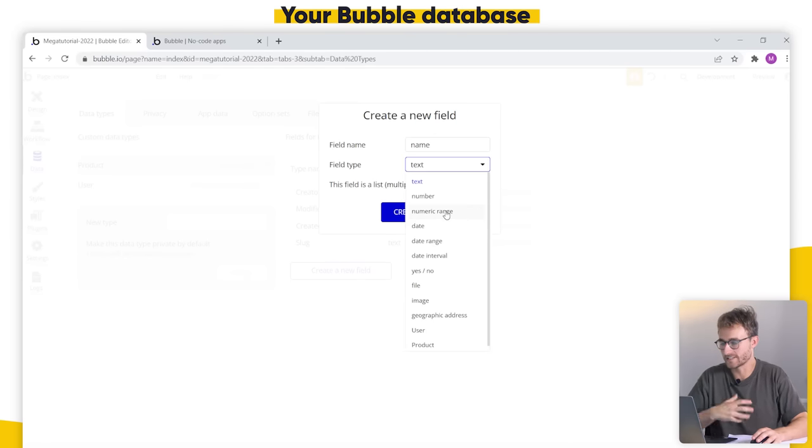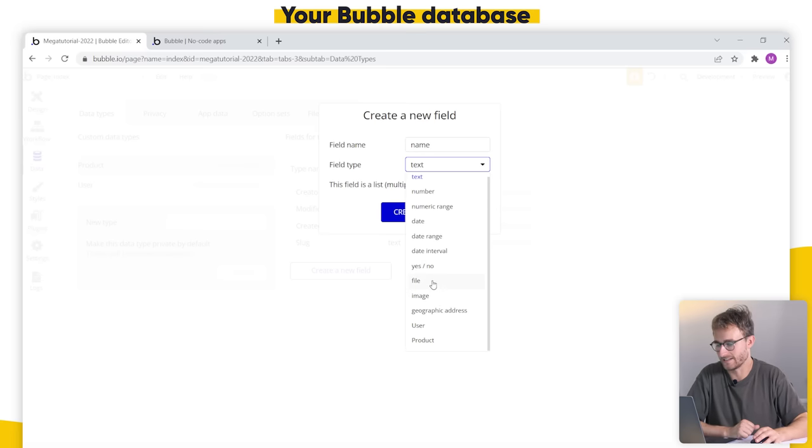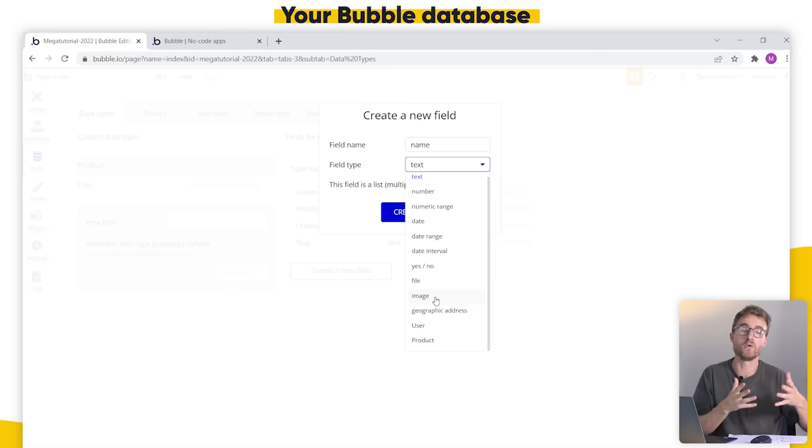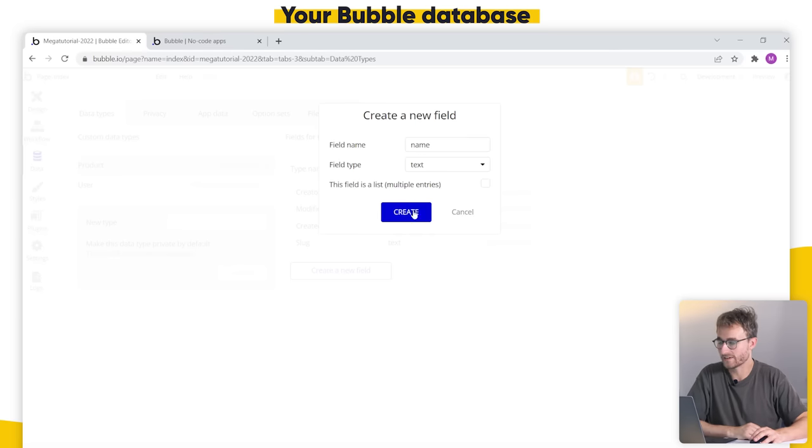And you can see that there's a whole range of things here. We've got number, numeric range, date. We've got yes/no, which if you've done some other programming in the past, you might be familiar with as a Boolean. It's basically a true or false field. And then some other stuff down here, file or image, which will just be a URL pointing to where that file or image actually lives, where it's stored on the internet, which may be in a database somewhere else. So that's our name field.